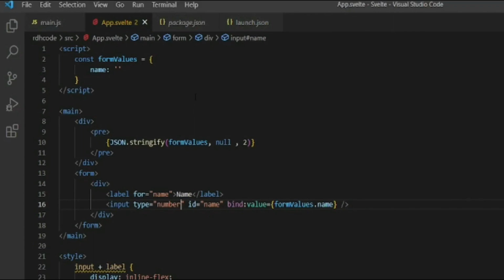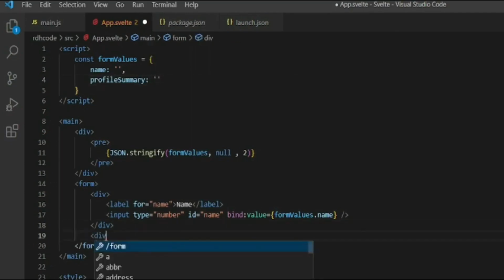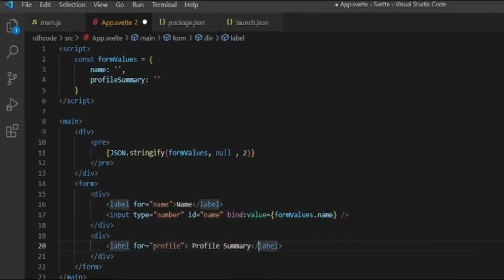This requires 3 simple steps. Step 1. Add a new property. So within formValues, profileSummary and set it to an empty string. Step 2. Add the HTML. So div tag, within the div tag, the label text is going to be profile summary, and in the next line we are going to add a textarea field.